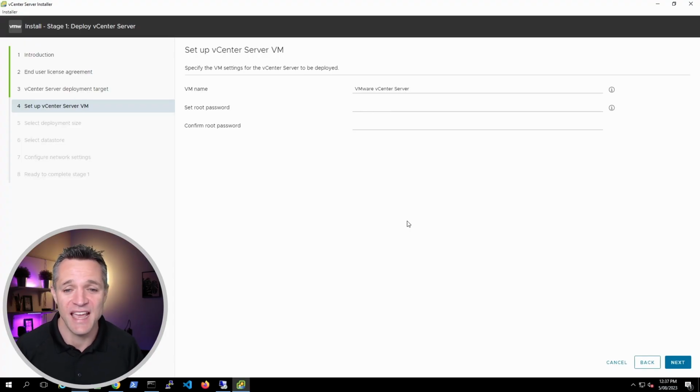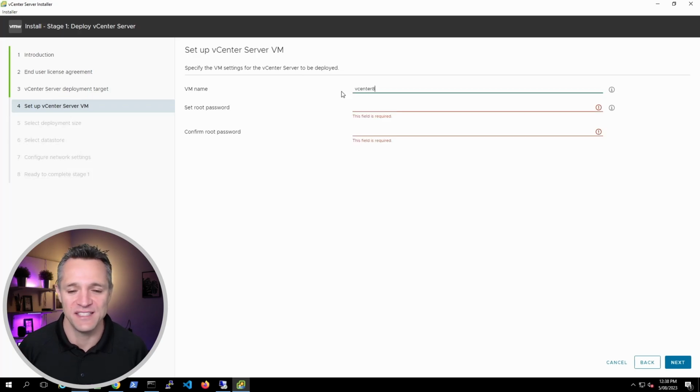Now in screen number 4, we need to provide a virtual machine name for our vCenter. I'm just gonna keep it simple. I'm gonna call mine vCenter 8. And then we need to set a root password for our appliance. We're making good time here, guys. We are now halfway through this wizard.